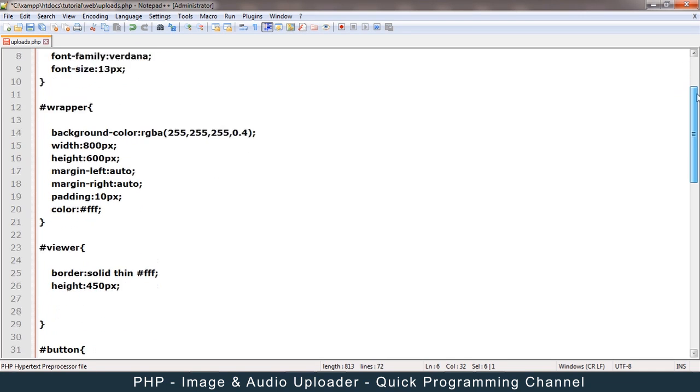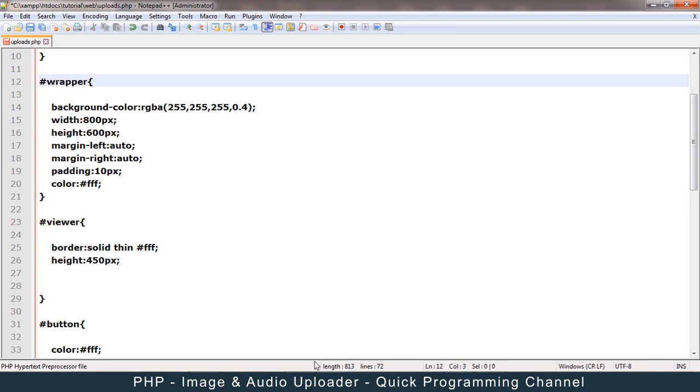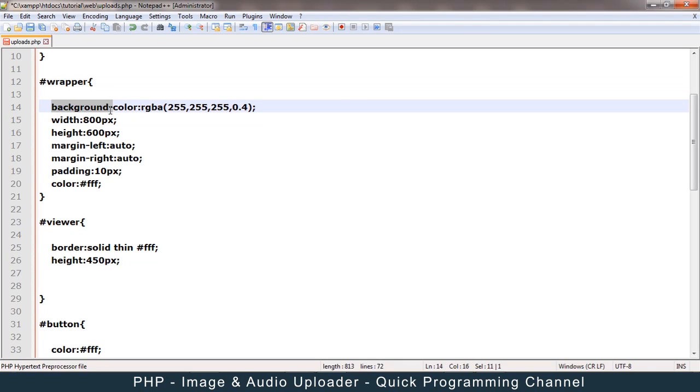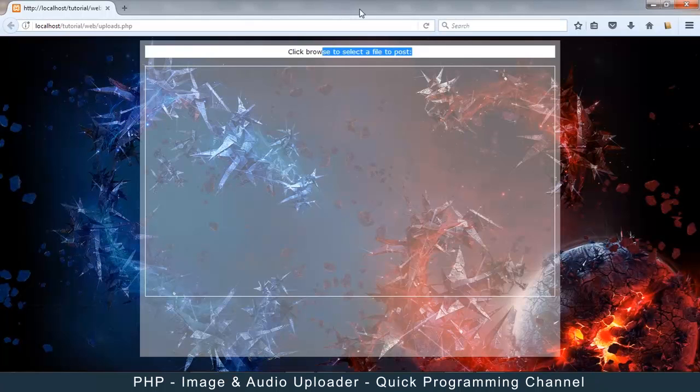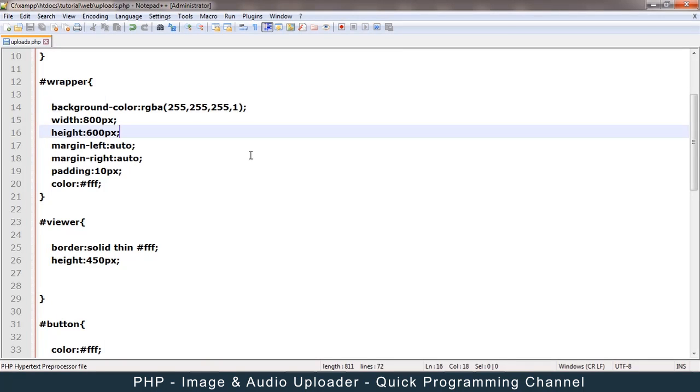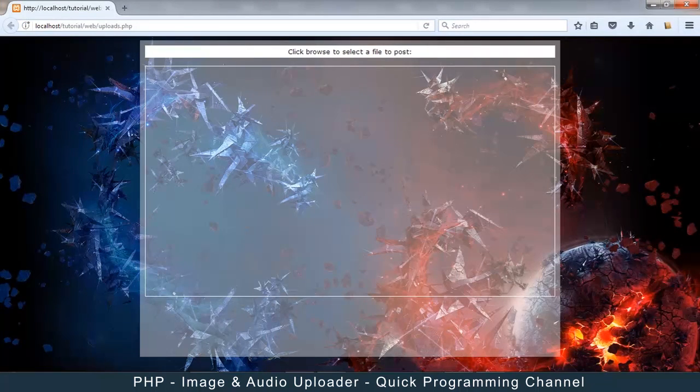All right, so let me scroll down a little bit. And the wrapper, if you notice, the wrapper is semi-transparent, and the reason is the background color. So I'm using the RGBA, which is red, green, blue, alpha. So these numbers here represent white, and then this is the alpha. So 1 is completely opaque. So if I put a 1 here, for example, and I refresh the page, you see it becomes completely solid white. But if I put a 0.4, that's when you see this transparency going on there.